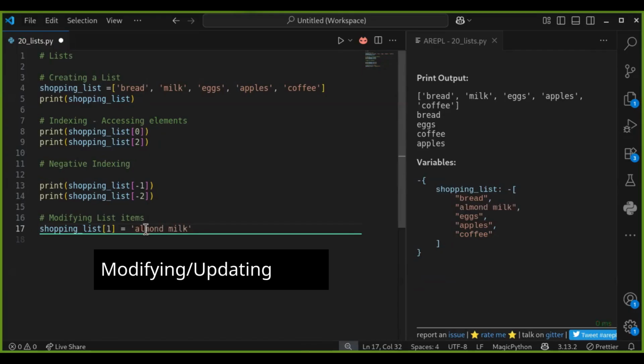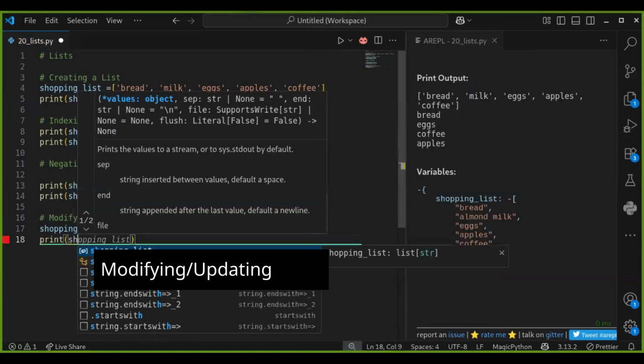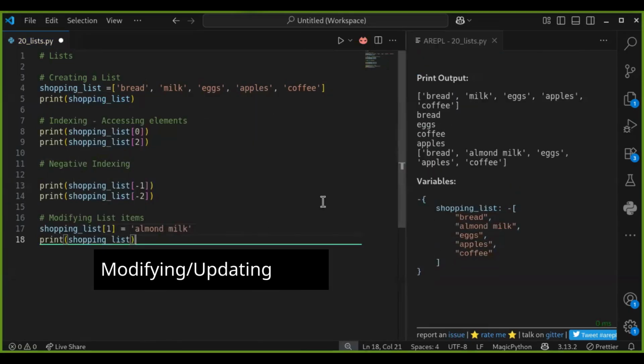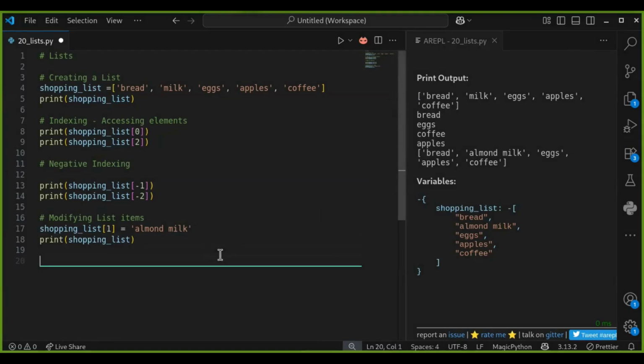Then you can print out to see whether the item is updated or not. print(shopping_list). Here, we replaced milk with almond milk, as you can see on the screen. Notice that only this one item is changed, while the rest of the list stayed the same. This shows how flexible lists are.